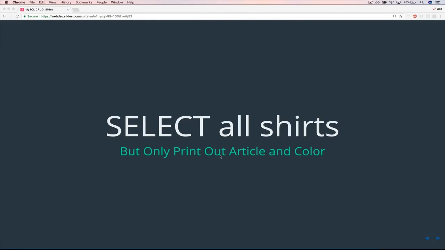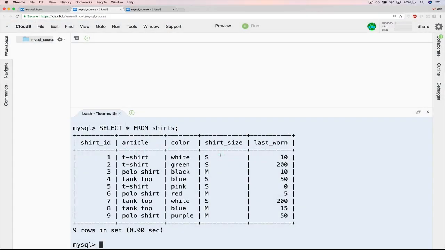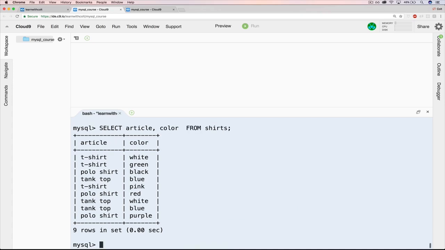So the first one is to select all shirts, but only print out their article and their color. So back in Cloud 9, all we need to do is select, and rather than just select star, which gives us everything from all shirts, I mean, this is correct in that we want all shirts to be listed, but we wanted to narrow down the fields we get, which was article, comma, color. And there we go. Article color, t-shirt white, polo shirt black, tank top white, and so on.